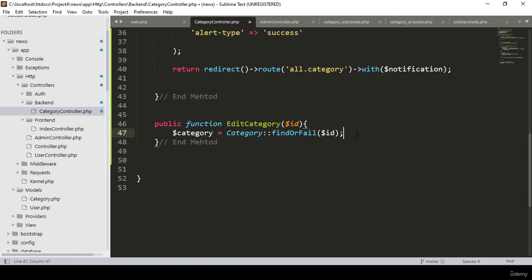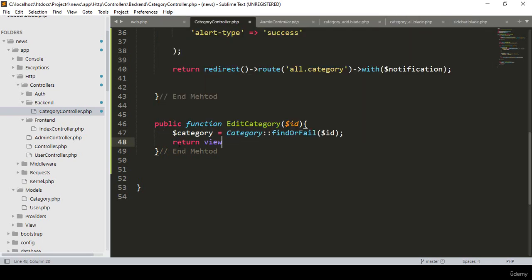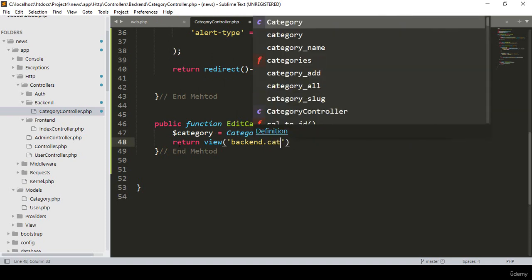Okay, that's all. And now after that, I have already gotten our specific row ID data, and I take the things with this variable. Now I want to display it. So here we have to return one of the view pages, and return view means in our backend, in our category folder, that will be our category folder.